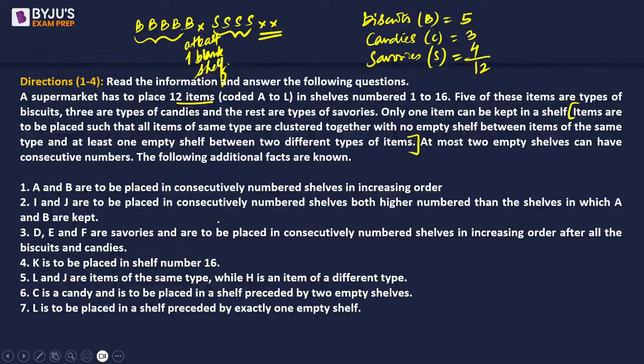The following additional facts are known. A and B are to be placed in consecutively numbered shelves in increasing order. I and J are to be placed in consecutively numbered shelves, both higher in number order than the shelves in which A and B are kept. D, A, F are savories, and so on and so forth.